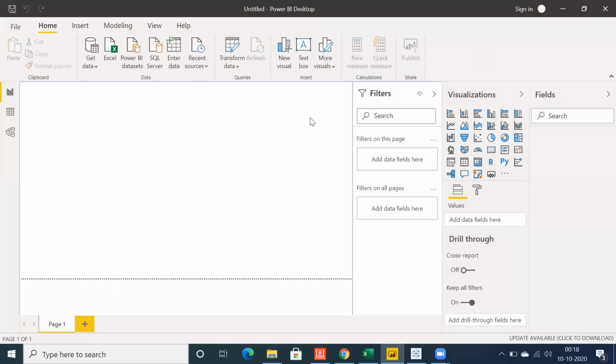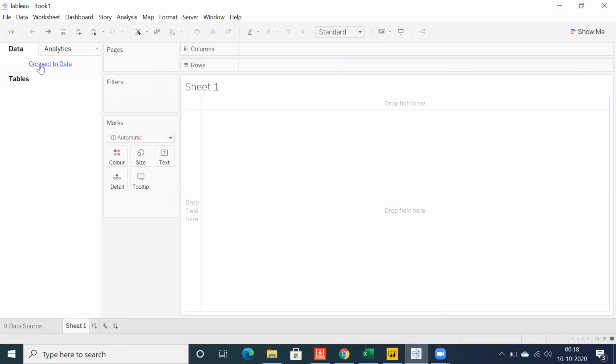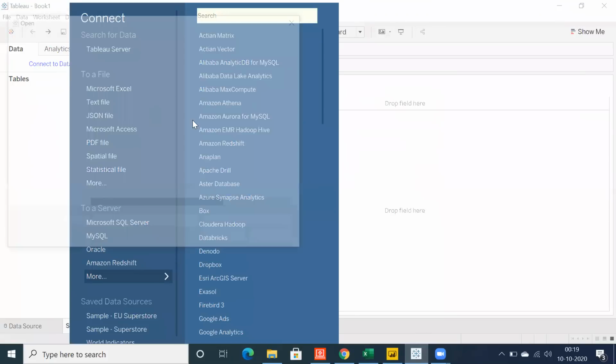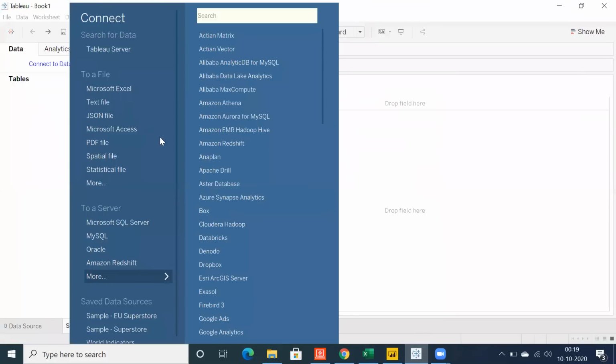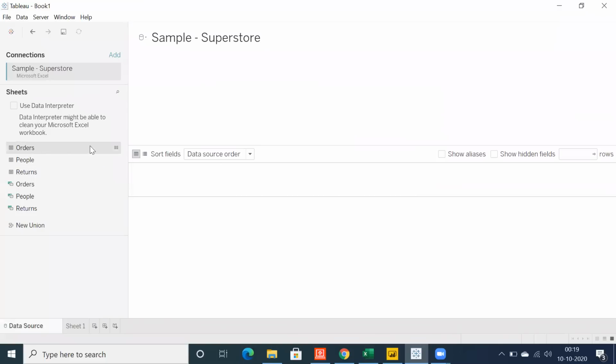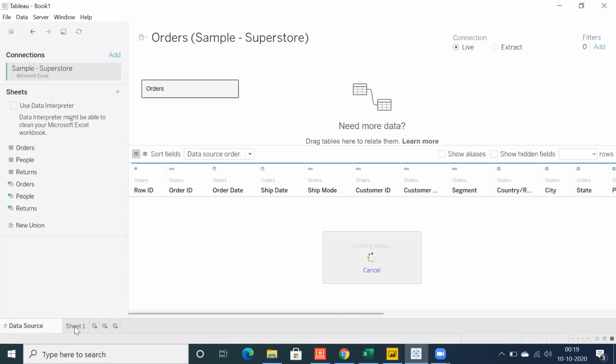Hi all, I'm going to showcase how to create level of details in Power BI and also in Tableau. So we'll see the difference between Tableau and Power BI. So I do have Tableau here. So let's connect Microsoft Excel. So we do have sample superstore data, and let's pull orders table here.